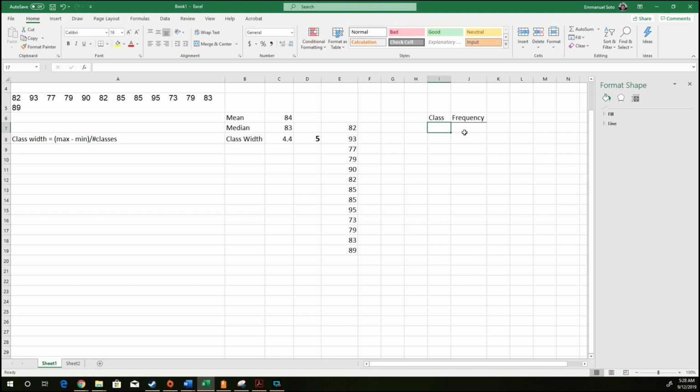Now we want to actually do our classes. To do our classes, we need to add our class width to our smallest number. Our smallest number here looks like it's 73. So we're going to start with 73, and I'm going to do it over here. Then for the next one, I'm going to do equals 73 plus 5, because 5 is our class width, so that's 78.